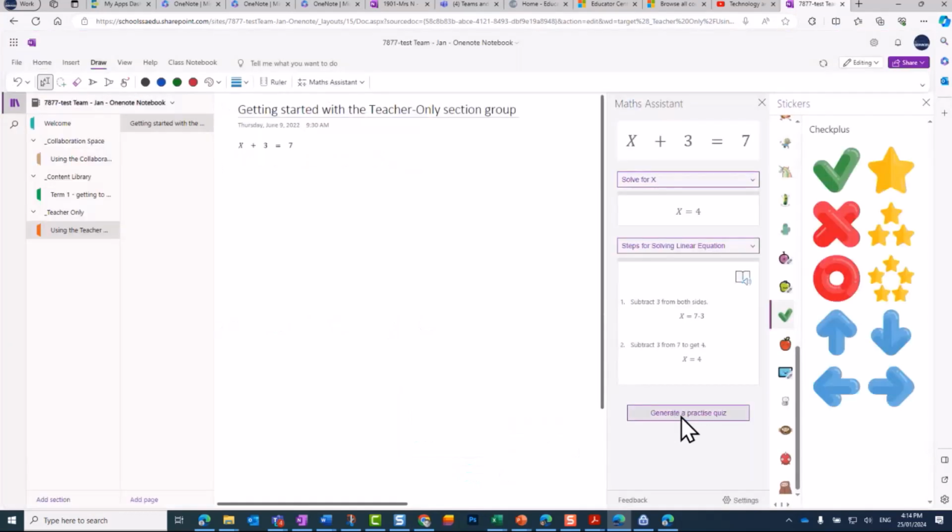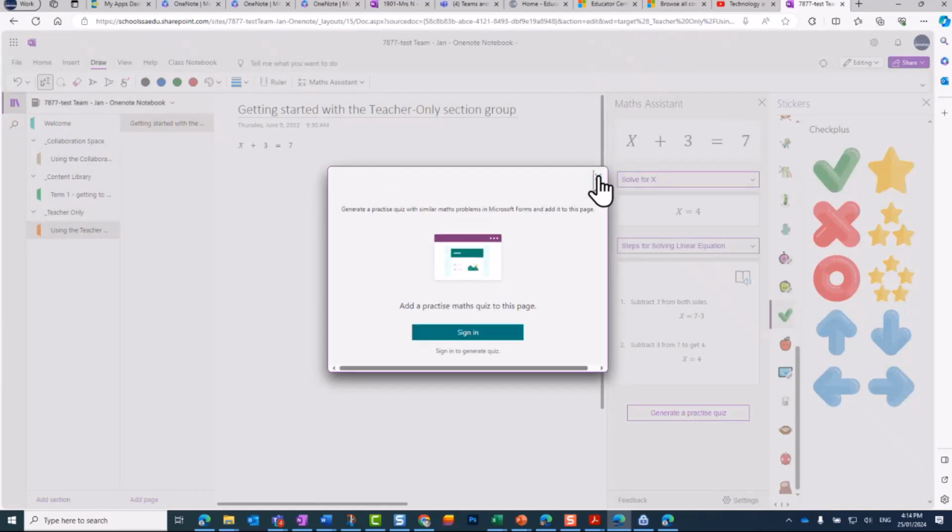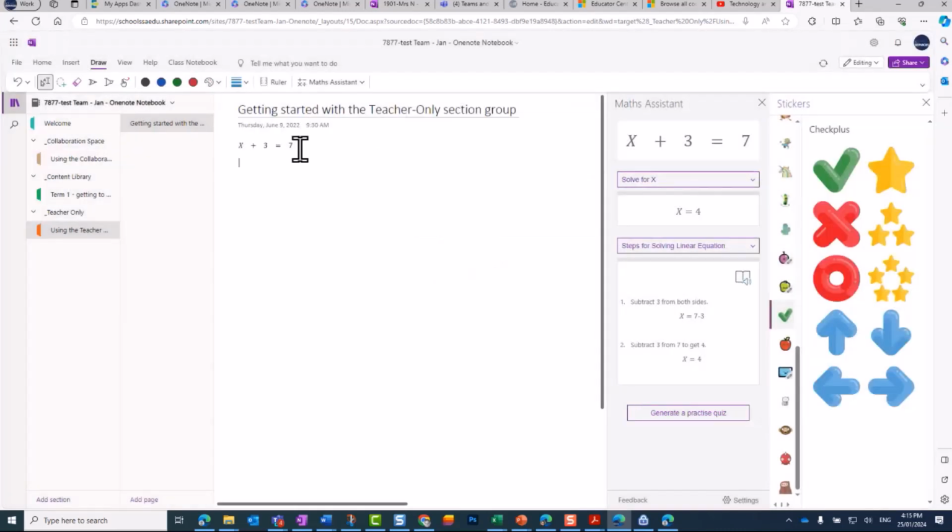But the other thing is you can generate a practice quiz. Now this won't work, I don't think, because I'm not signed into forms. But again, this is there to support the students so that they're not only trying one thing, but they can try lots of questions and see if they get the idea of how to solve it. So that's the maths assessment.